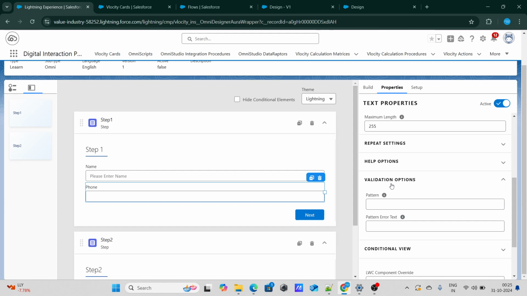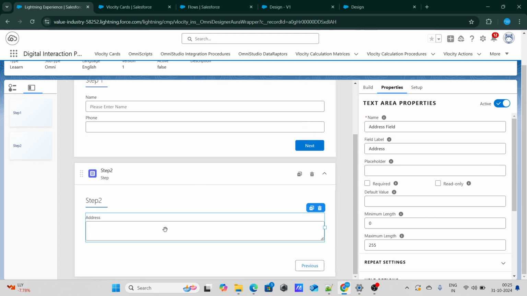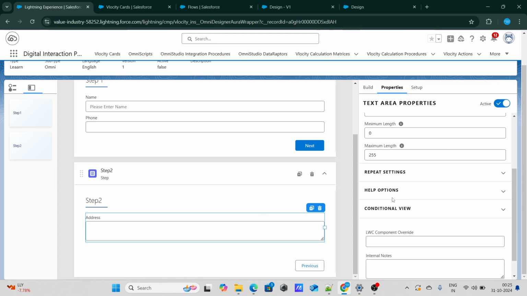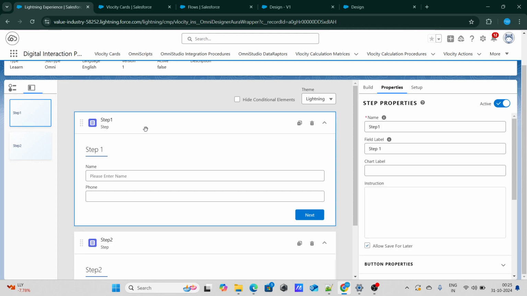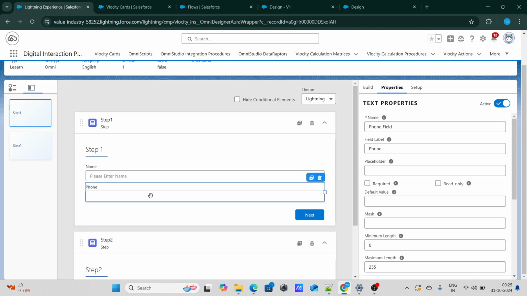So you can also validate the records, right? Similarly, you can do the same things for the address as well. All I have done is add a step, which is nothing but a screen component, and within that I have added multiple fields.